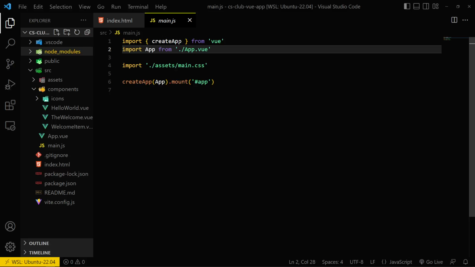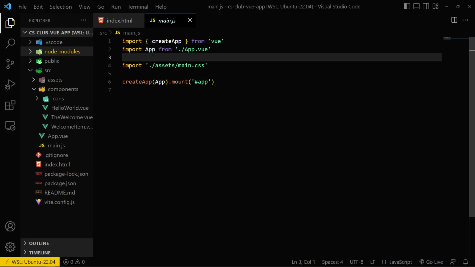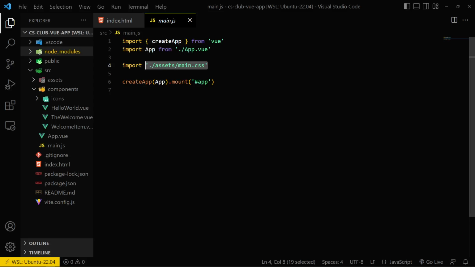So it's going to use that. It's going to import this create function. And I guess also, this app is going to be later file. And it also imports some CSS. It's going to call this create function, and it's going to call mount on ID app.